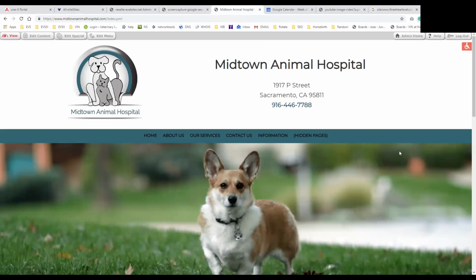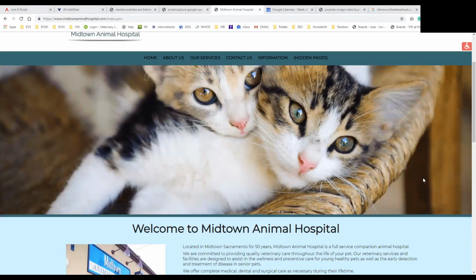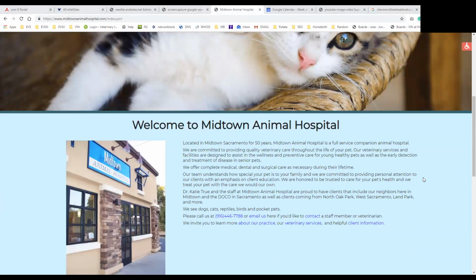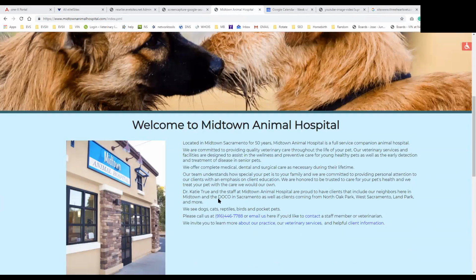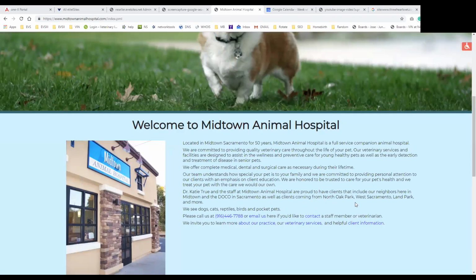So for Midtown Animal, they're doing all right because they've been there for a while, but on a lark, because I love playing with this sort of stuff, I put in some communities that are nearby. So here it is, neighbors in Midtown, the Doco, I'll get back to this in a second, as well as clients from North Oak Park, West Sacramento, Land Park, and more.